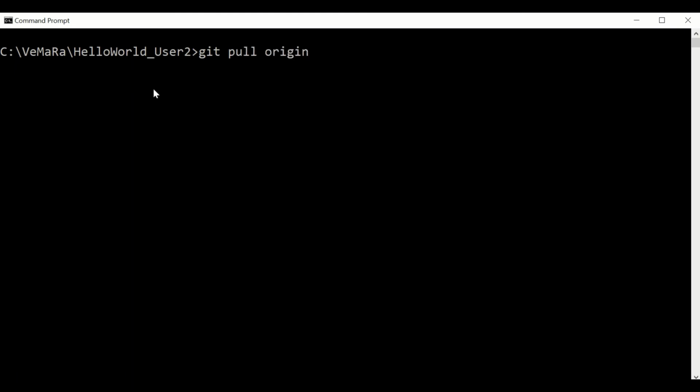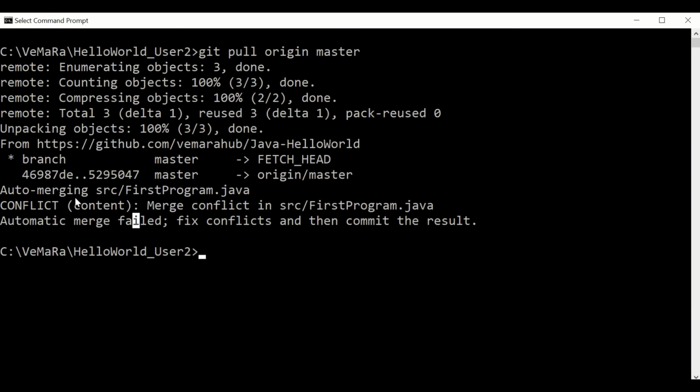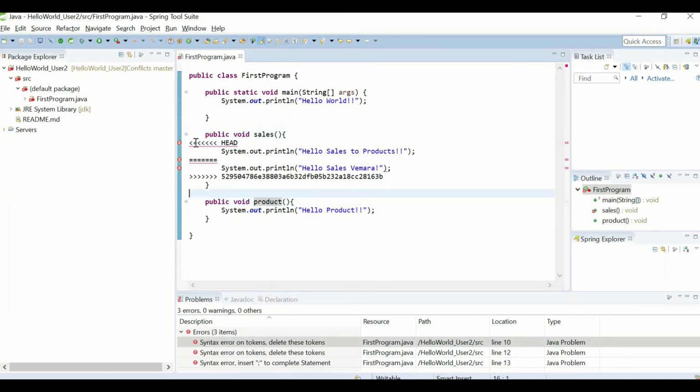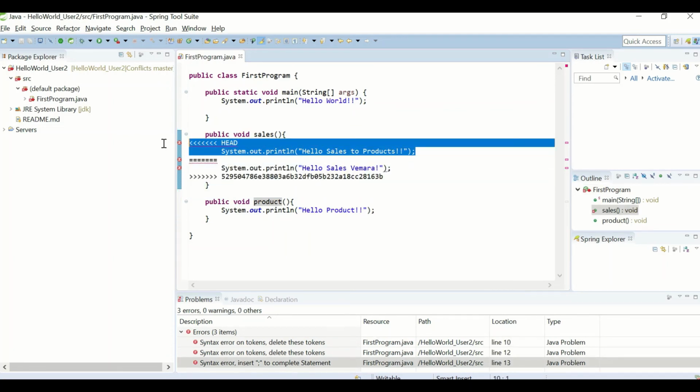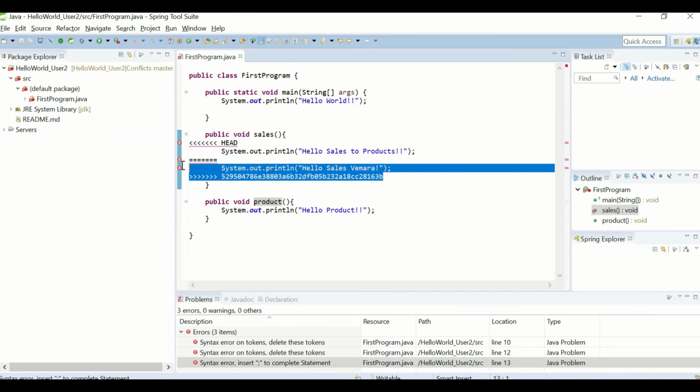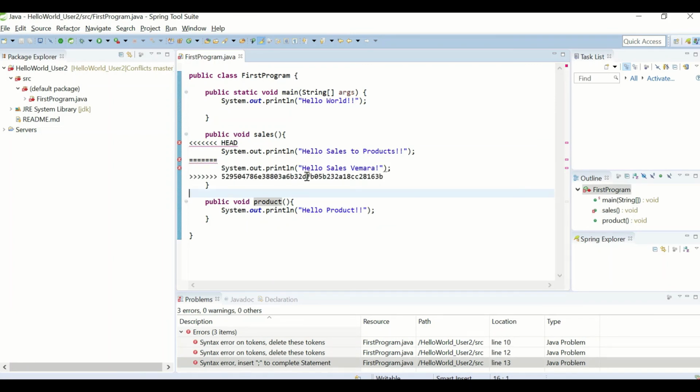So I am doing git pull origin master. If you have set the upstream, as I told you earlier, you just need to provide git pull. So you see after the pull, it says auto merging FirstProgram.java and that there is a conflict, and it suggests to fix the conflict and then commit the result. Now if user 2 opens his FirstProgram.java, he'll see his code edited like this. This is the line which he wants to commit, and on the same line this is the change which I had committed earlier. So he can decide out of these two lines what he wants to commit.